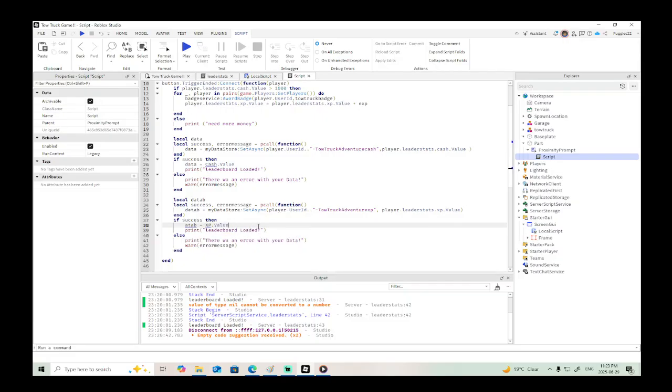And it's going to say, well, what is that? So we need to take this here, and we need to do that. And then we need to take this here, and we need to put it here. Just like that. Now it should say leaderboard saved.